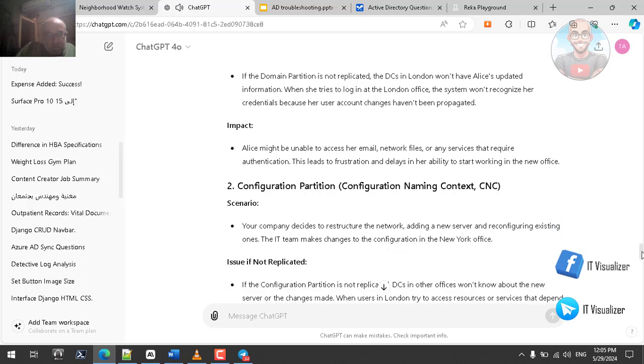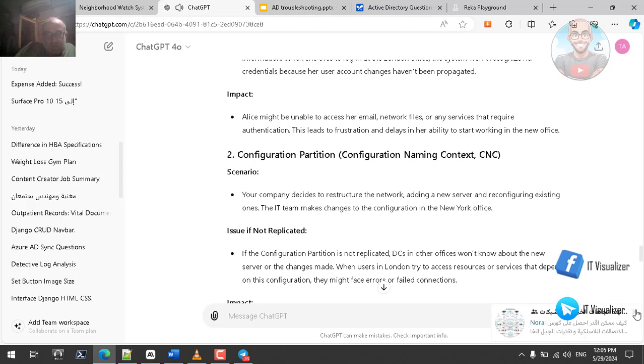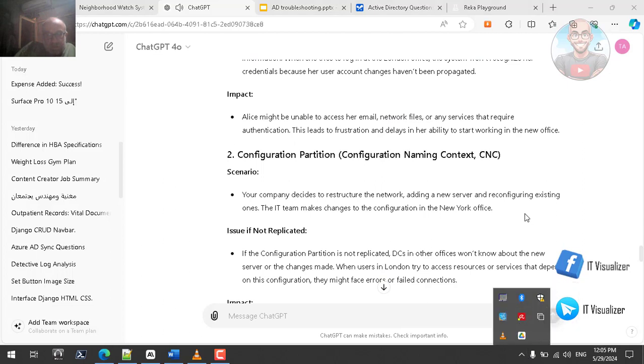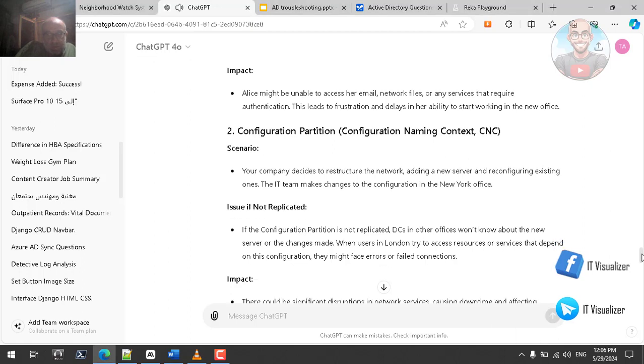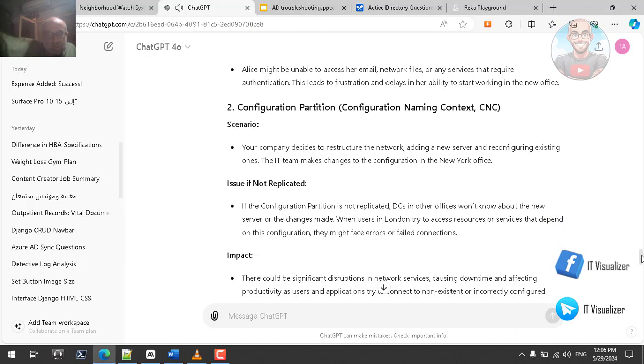Number 2, Configuration Partition, Configuration Naming Context, CNC. Your company decides to restructure the network, adding a new server and reconfiguring existing ones. The IT team makes changes to the configuration in the New York office. Issue if not replicated: if the configuration partition is not replicated, DCs in other offices won't know about the new server or the changes made.